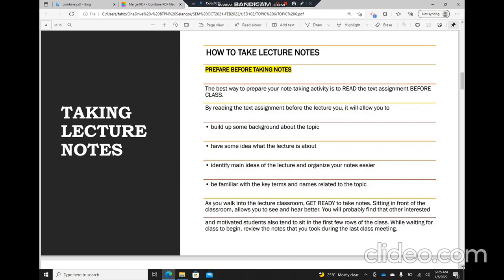Okay, as you walk into the lecture classroom, get ready to take notes. Sitting in front of the classroom allows you to see and hear better. You will probably find that other interested and motivated students also tend to sit in the first few rows of the class. While waiting for class to begin, review the notes that you took during the last class meeting.